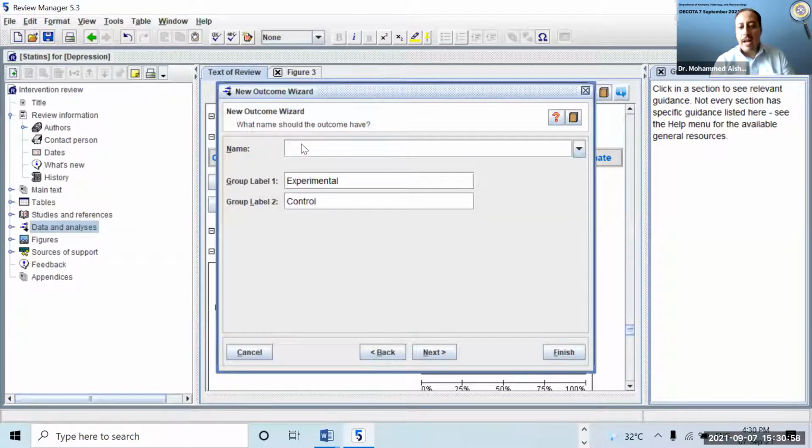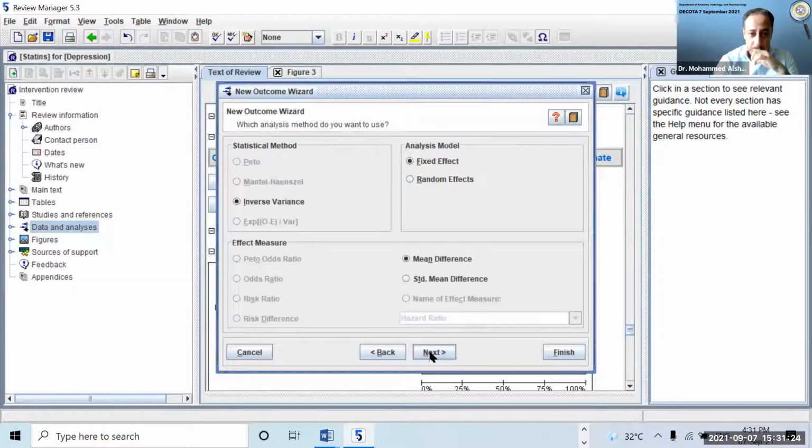So here, what's the name of the comparator? What's the name of the outcome? HDRS for depression or what? Whatever you want to write. So here, your experimental is statins, and here your placebo, and then click next.